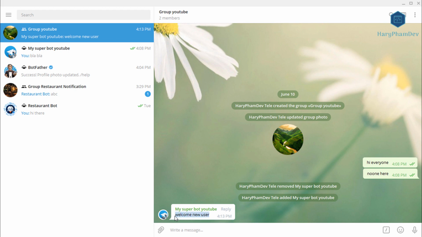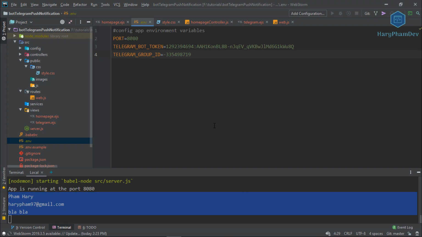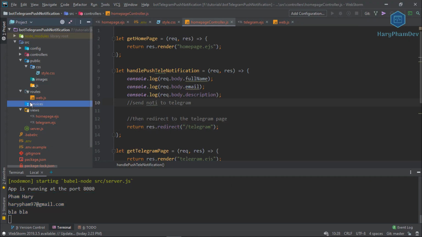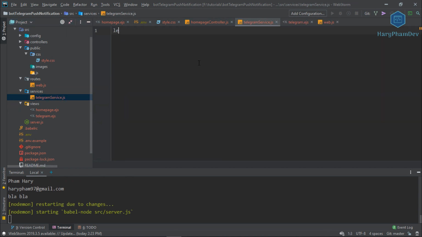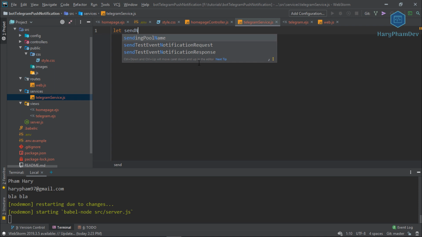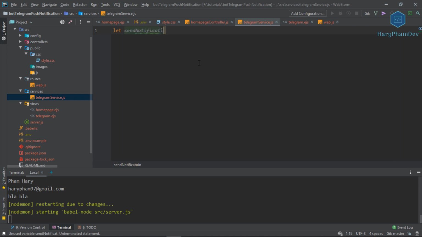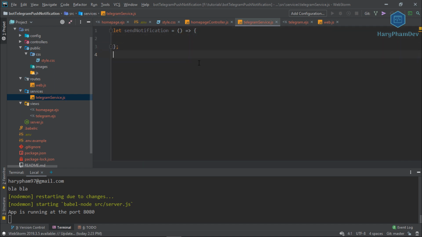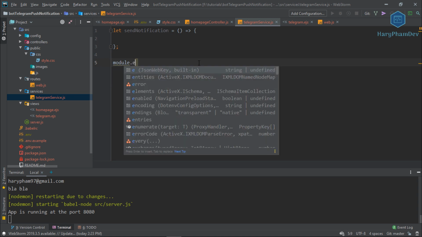The next step we will do is to use the Node.js server to send a message to Telegram, not using the Postman app. In order to send a notification to Telegram, in the services folder, I create a new service file, telegramservice.js. In this file, we use a function sendNotification to push a message to Telegram. We also export this function to use in the controller file.